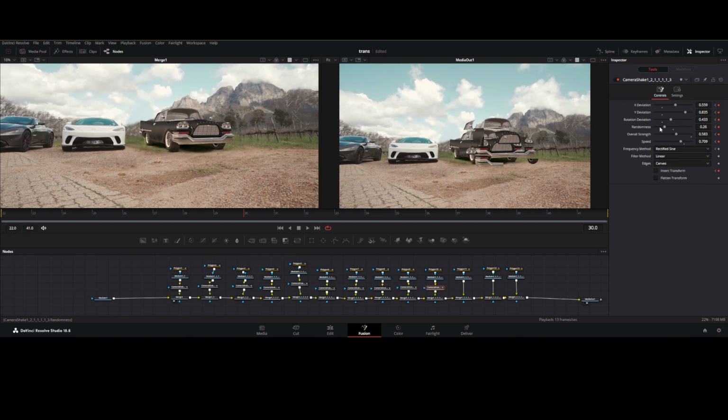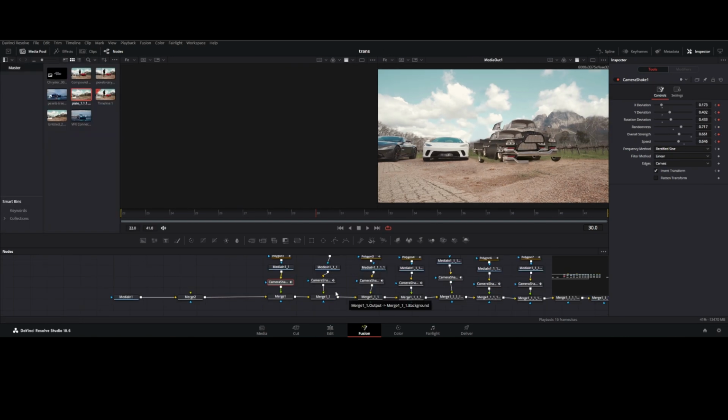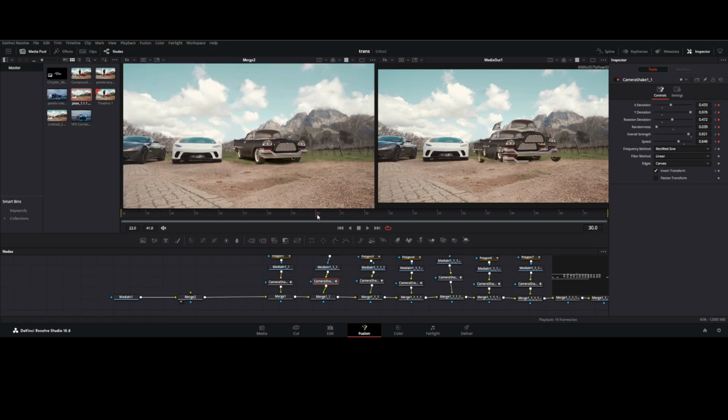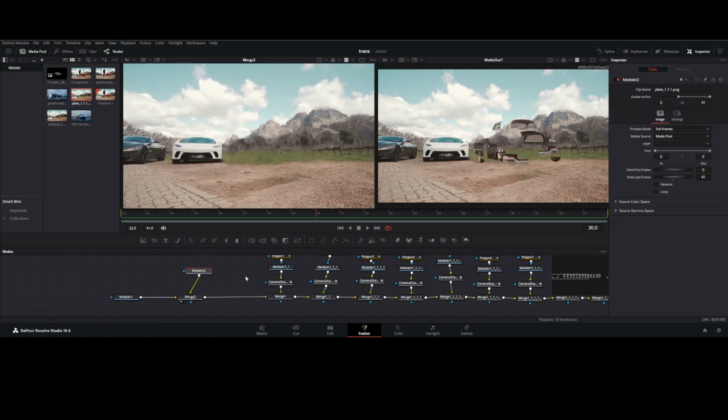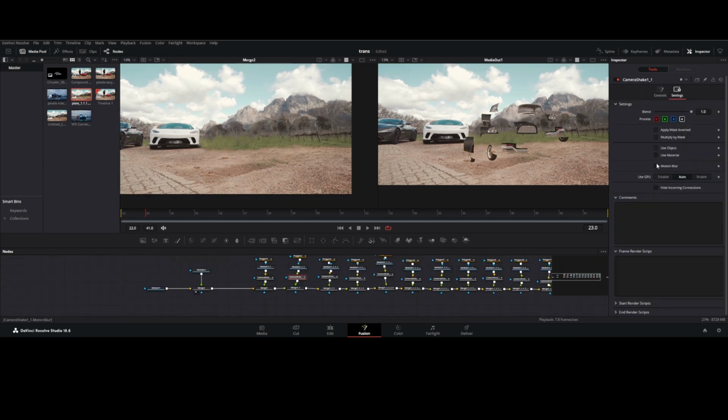We need clean plate without the car. I already made clean plate in Photoshop. Add merge node before car selection node. Connect in between. Drag clean plate and attach to the merge node. Check motion blur on every camera shake node.